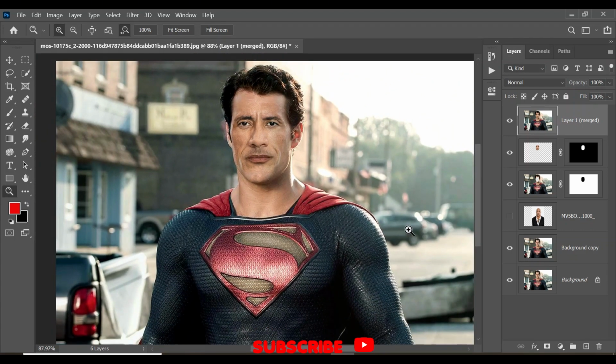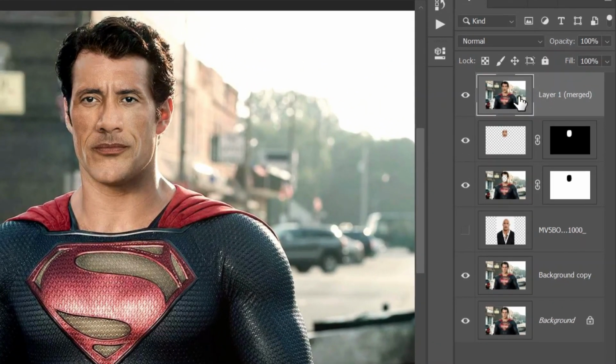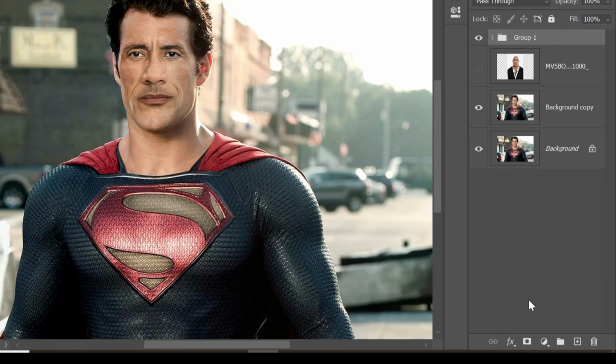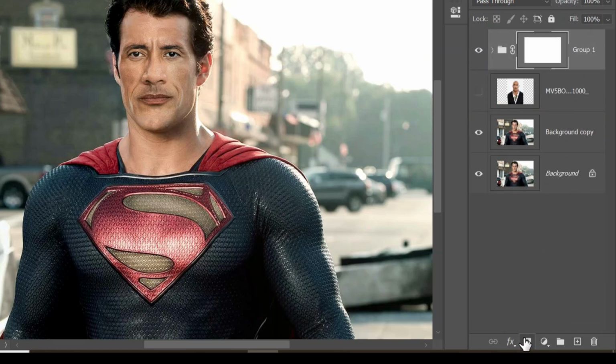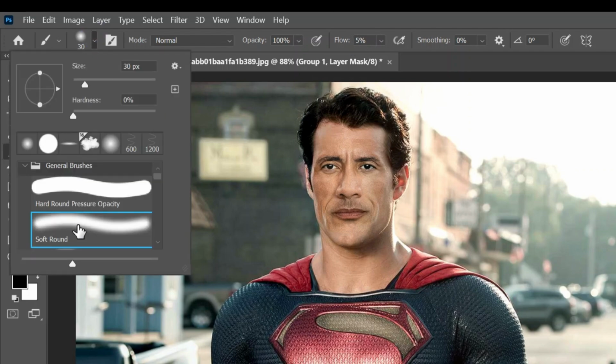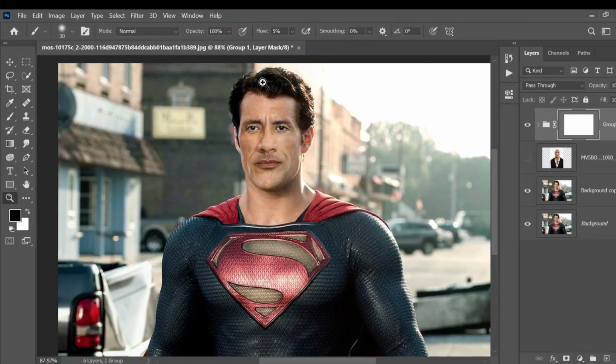So for our next step, hold shift and then select this layer up to the layer where we selected the face out and then click Ctrl plus J to put all of them into a group. Now come down and click on the mask icon and then come to your tools and select the brush tool and then make sure the foreground color is black and then make sure the flow is also around 5%. Make sure the brush is also a soft brush and then let's zoom in.